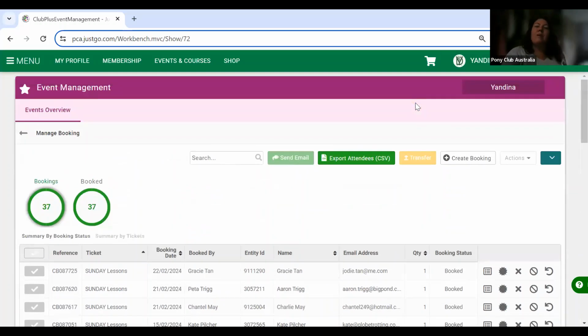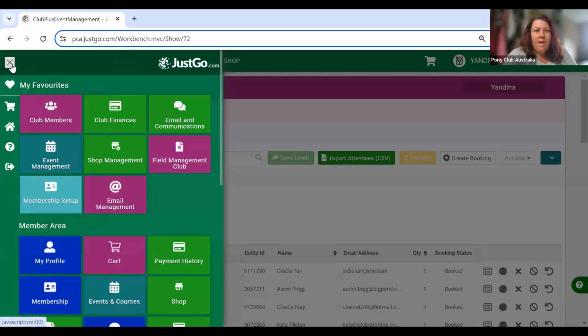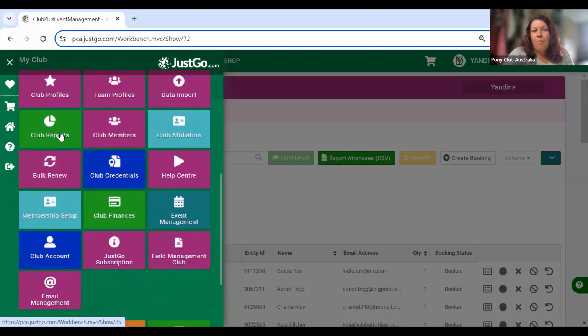Okay, so that's how you access your nomination list, and then how you can pull down the whole list at once and have your classes all sorted. The last thing that I will go over is the other reports. They are in the reporting section, and these are more like financial reports. So we're going to club reports.